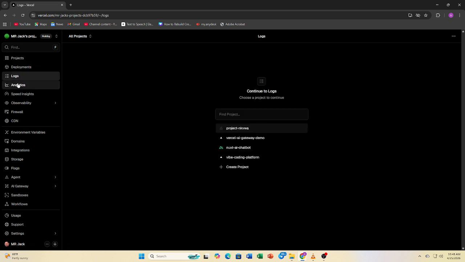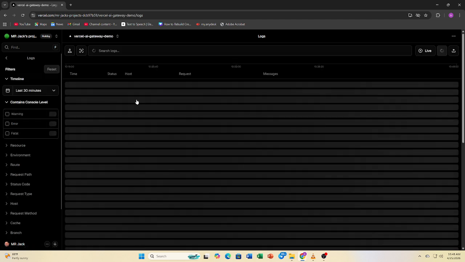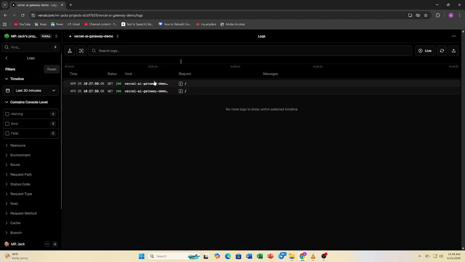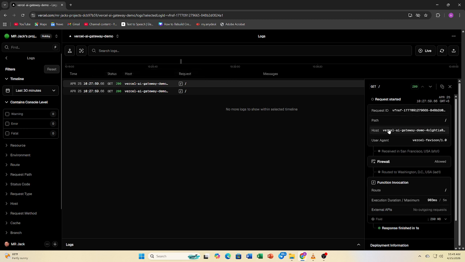Next, look for syntax errors in your code, such as missing brackets, typos, or broken imports. I mean, even small mistakes can break the build. Now make sure all dependencies are installed correctly. Missing packages are one of the most common causes of build failure.